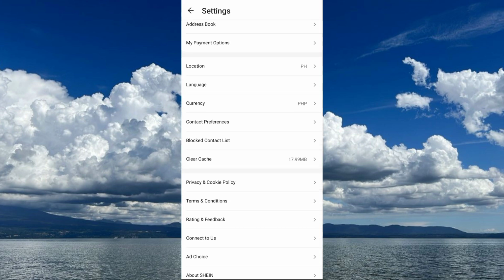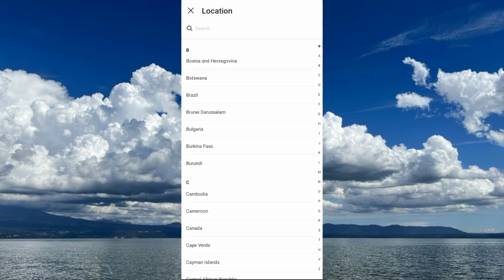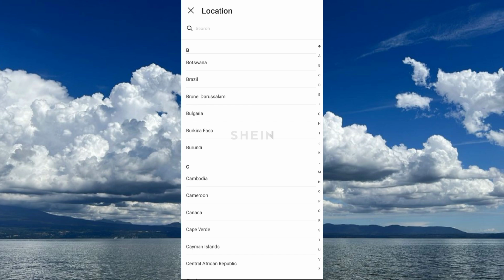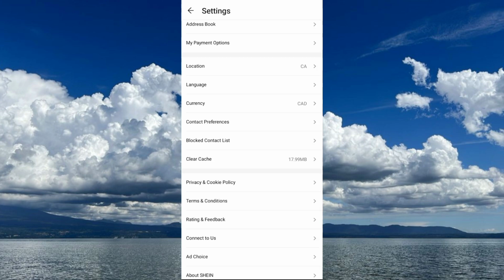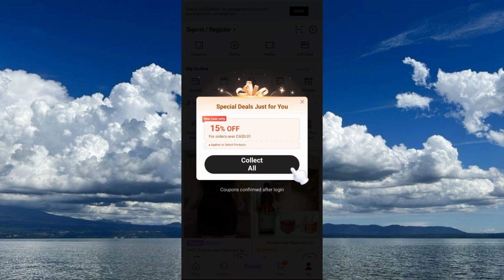Click the settings on the top right corner of the screen. Go to location in the settings and find Canada. Just wait a moment until it's processed. Then, once the loading is done, you can go back and it will have changed to the location of Canada and the currency of Canada.